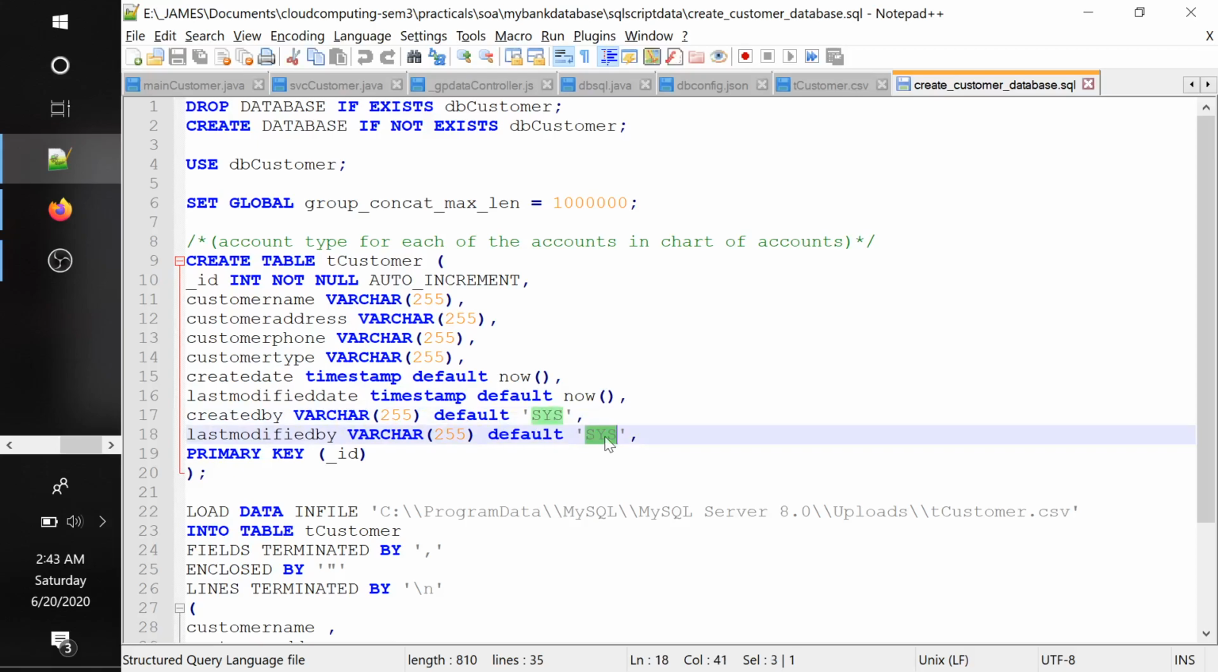It means the system, because these records are going to be created automatically initially, so that's why I'm saying it is created by system. But ideally this will be some username, whoever is creating the customers. And then you see what I'm doing is I'm loading the data. I'm reading the file which you just saw, tcustomer.csv.